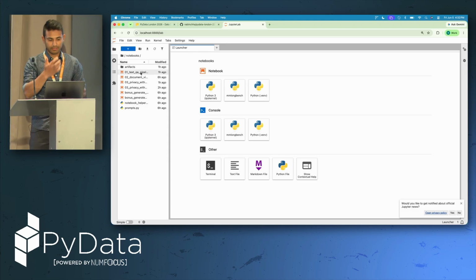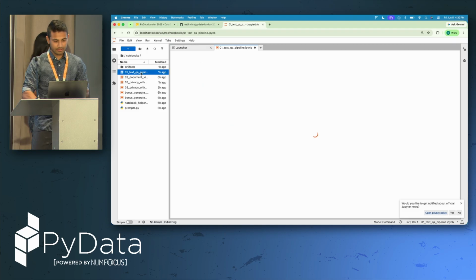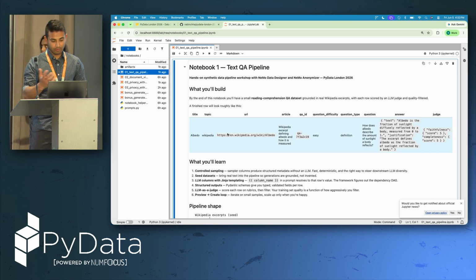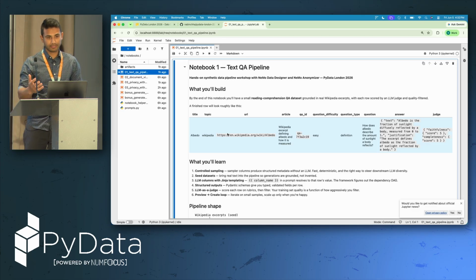So if you see this Jupyter Lab open up in your browser tab, you're in a good spot. We're going to open up the first notebook, called TextQA. The objective of this notebook is to familiarize ourselves with Data Designer and some key concepts, and then extend our understanding to implement a pipeline that's going to help us build visual question-answer pairs that we can extract from documents, right? That we can then use to fine-tune a VLM.